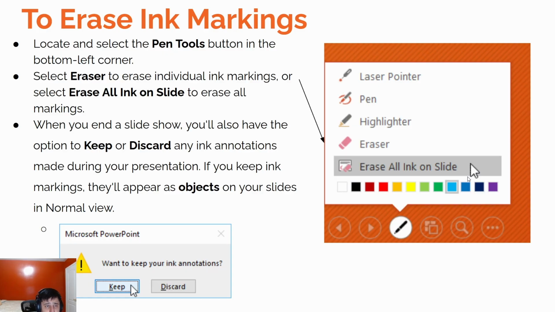We can also erase all ink markings. Let's say we've made our annotations and we want to remove them. What we can do is erase all the ink on the slide or use an eraser. Then when we end a slideshow, we do have the option to keep or discard any ink annotations made during your presentation. If we keep ink markings, they'll appear as objects on your slides in normal view, so they will save to your slides.